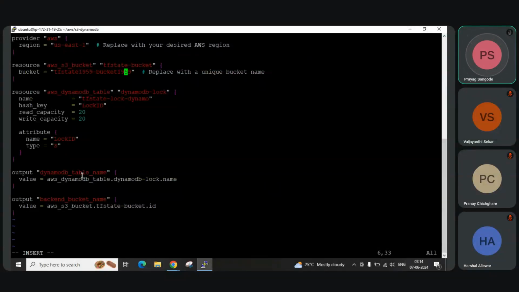Okay. And for DynamoDB table as well, let's change the name. It may not be used, but as we have changed the name for Terraform bucket, let's also change it for DynamoDB table.